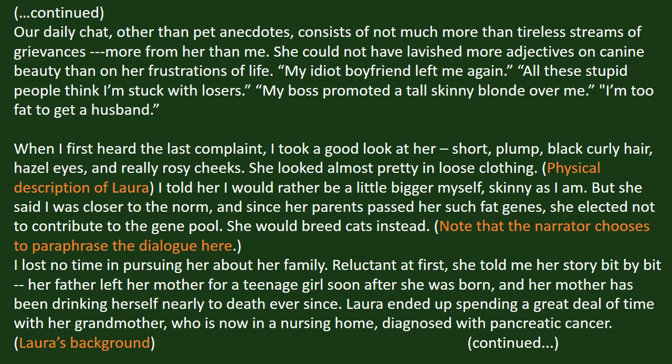I told her I would rather be a little bigger myself, skinny as I am. But she said I was closer to the norm, and since her parents passed her such fat genes, she elected not to contribute to the gene pool. She would breed cats instead.